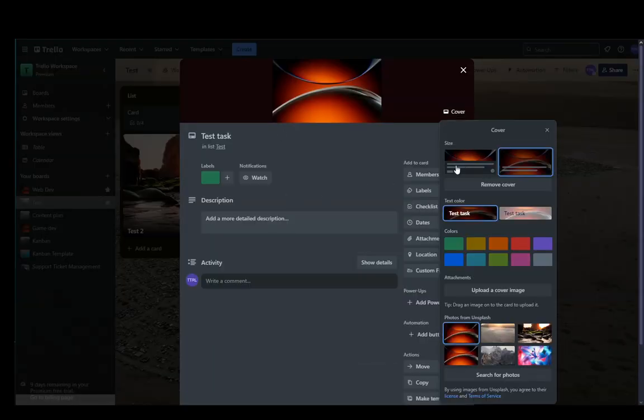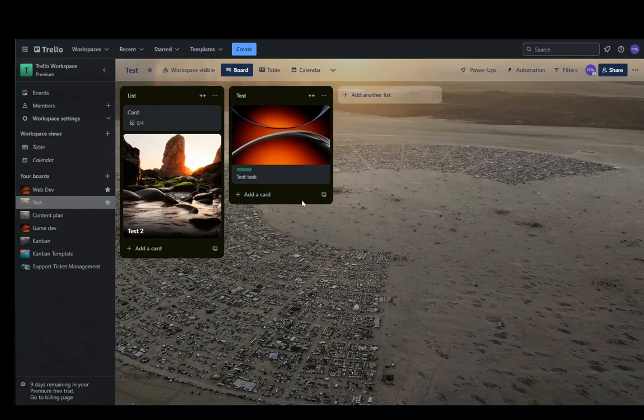If I go in and if I change the color to cover to this, as you can see, I have the label over here. I don't have any dates or any watch parameters since I didn't enable that, but that is how you create a card.